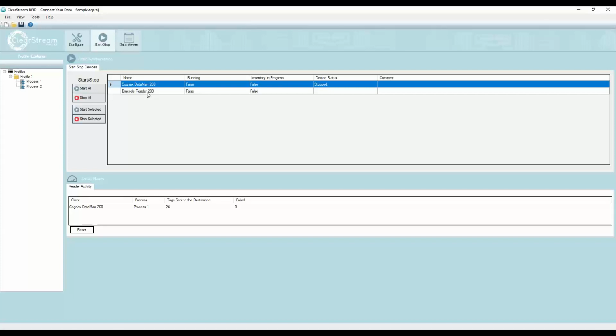Now, I will mention, I didn't show it today, there is a little bit of configuration you do on the device itself. You do have to point the device to where ClearStream is running, but once you do that, this is as simple as the configuration is. You map the reader to a destination, and it will flow those barcodes into your destination based on the settings that you've configured.